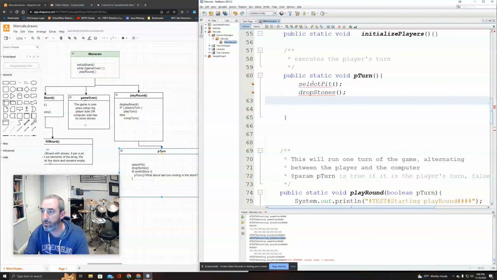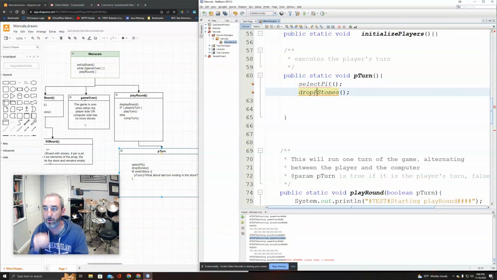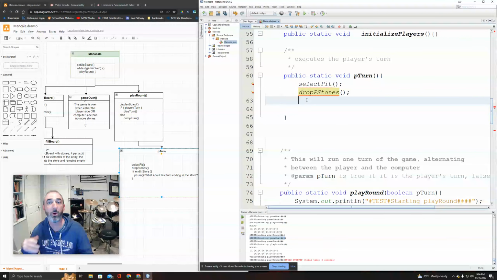And then, or let's do this. I'm going to call it drop P stones. So with the player dropping stones, the computer dropping stones will end up being a little bit different because of what store they can go into and can't go into, and whether or not you steal pieces. So we're just going to keep them separate with the anticipation that I'm going to have to do enough things different that it might be easier to have two separate methods.